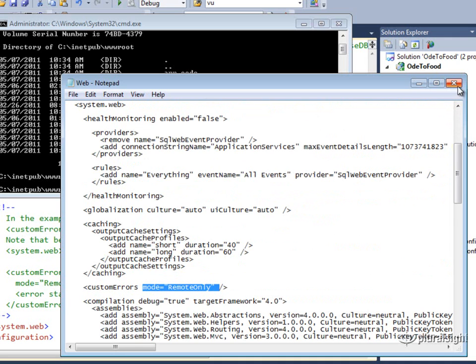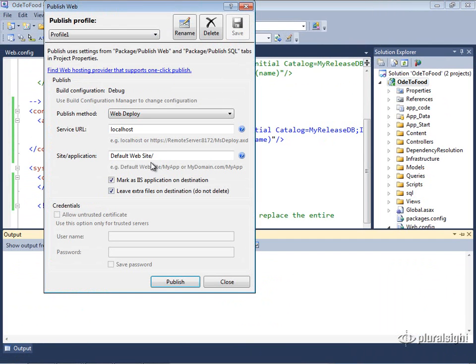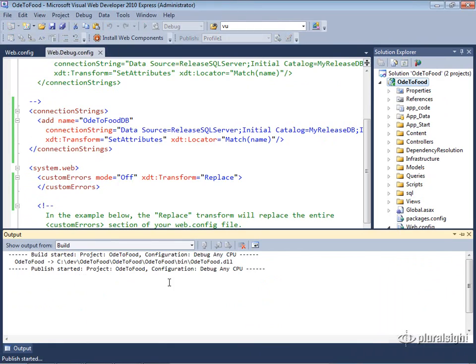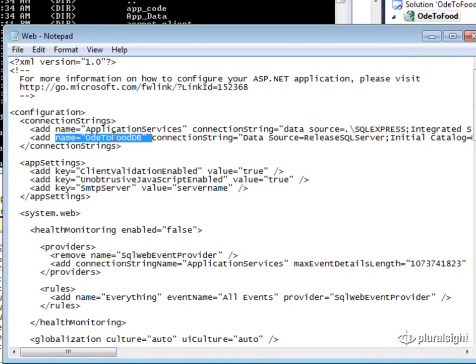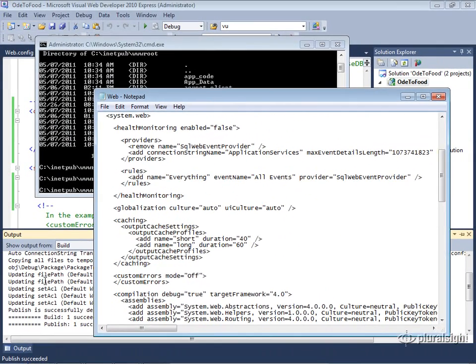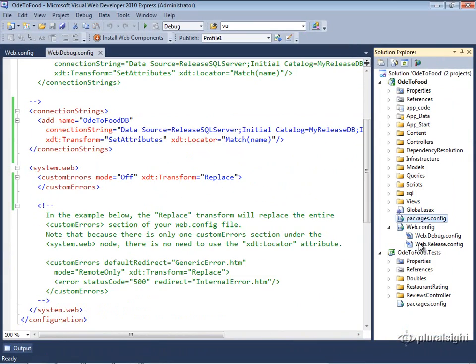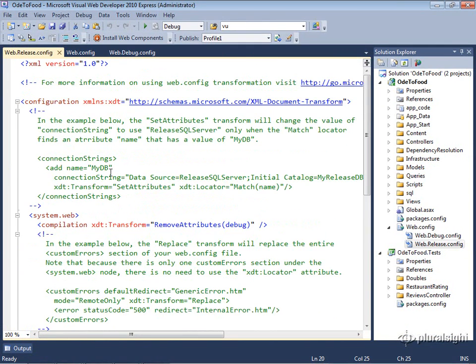But now that we have this transformation file in place, let's go out to the project, republish the project, and now let's open up that web.config again. And this time you can see that ode to food DB now has those settings that were in the transformation file. So it's going to try to go to a data source called release SQL Server, and the custom errors mode has been set to off. For the release build of this project, I'd probably want to set custom errors mode and make sure that is on. I'd also might want to change to a different database, so I could put those settings in the release.config, change over to release, and do a publish again.